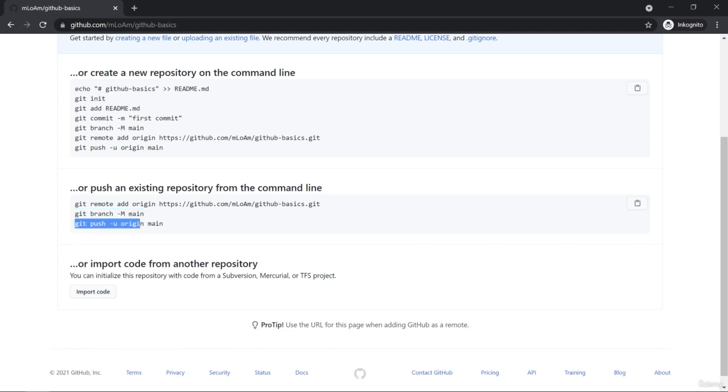So git push -u origin main. What about this now? Well, git push is simply a command meaning that we want to, well, push, so bring our local changes, our local information from the local repository to a remote repository.